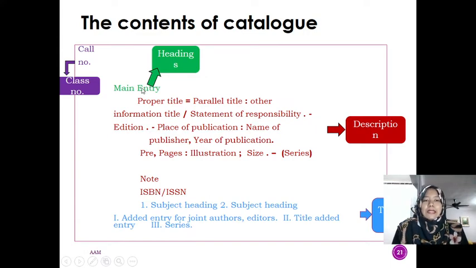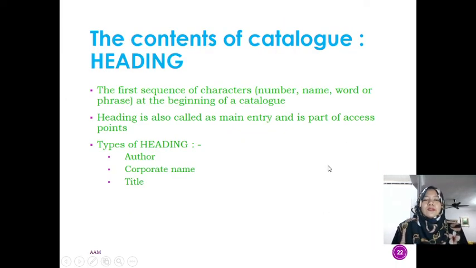Kalau kata tak ada main entry pun, maksudnya tak ada person ataupun organisation yang menjadi main entry, title will be the main entry. Dia macam tu pula. So adalah flow dia. Okay, tak apa. Next semester you are going to do this. So later on you will understand what I'm talking about.